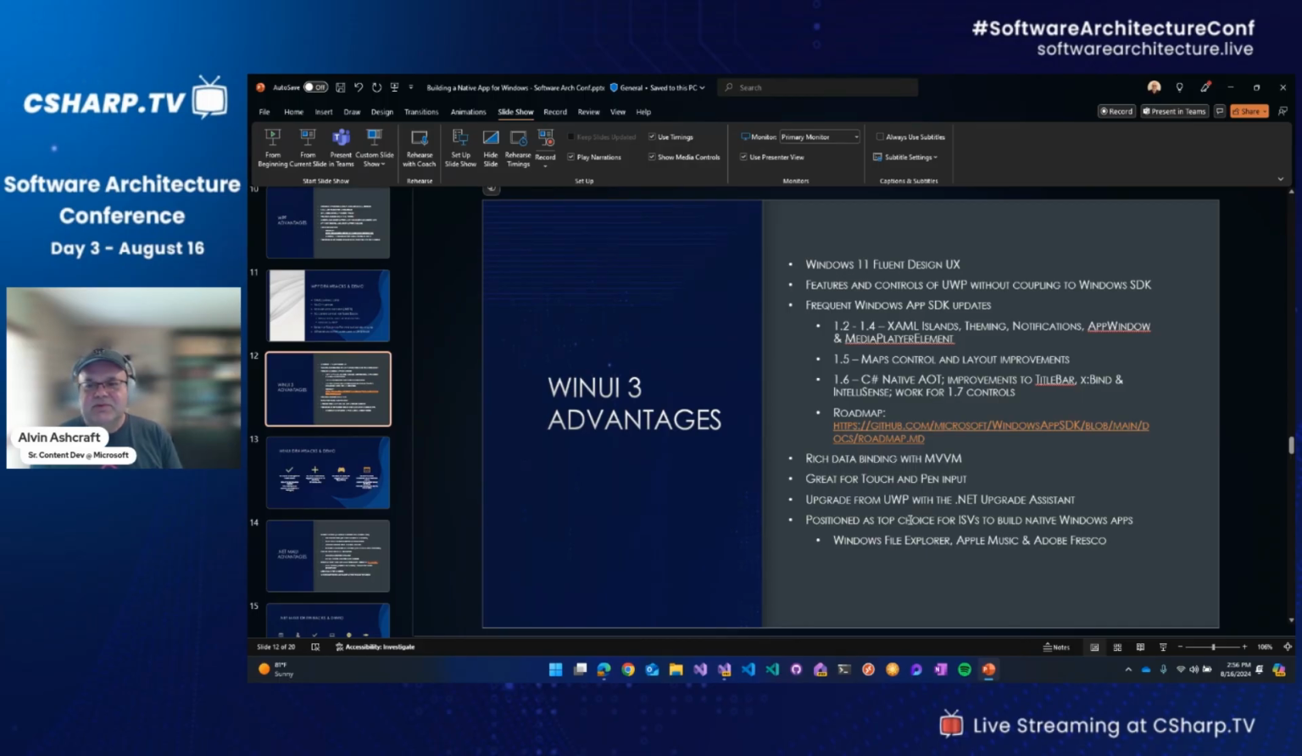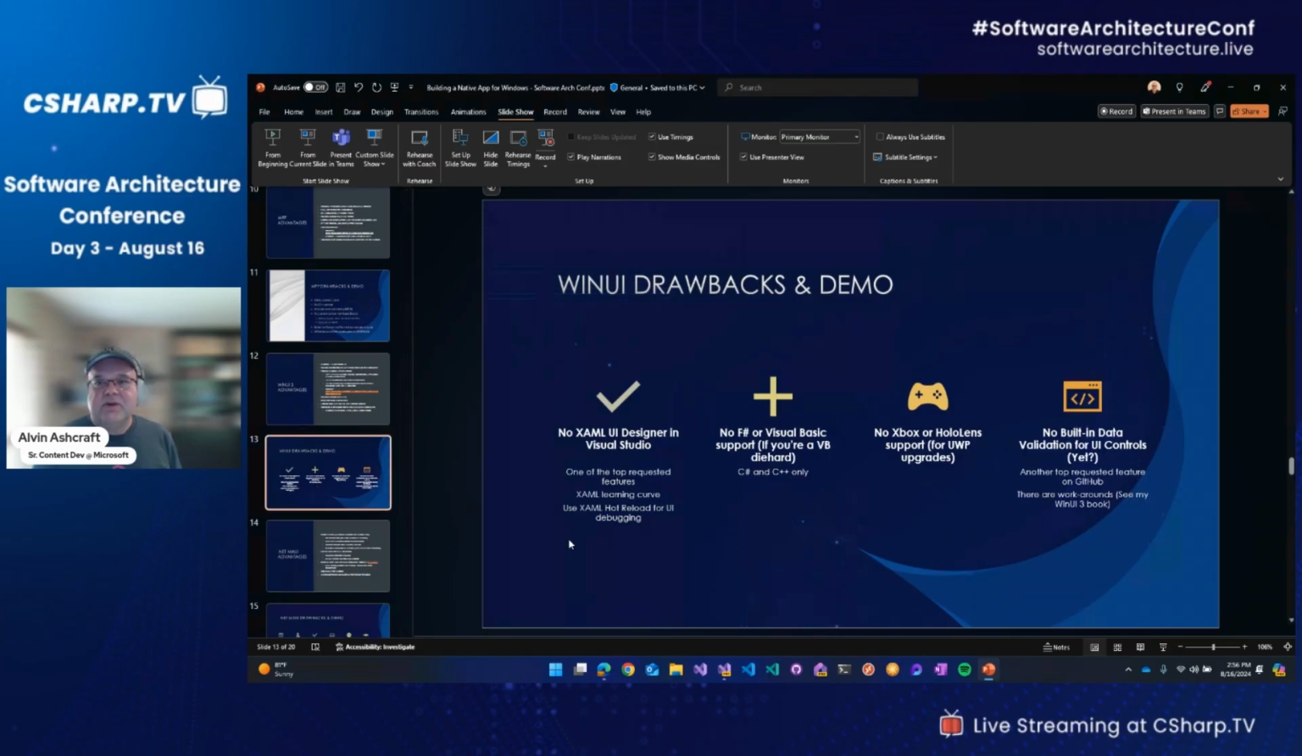And WinUI is really being positioned as the top choice for vendors to build native Windows apps today. And they're trying to prove that by building their own built-in apps like the File Explorer, and having partners like Apple and Adobe release WinUI apps as well. A few drawbacks quickly. There's no XAML UI designer. That's probably the biggest drawback. If you're not comfortable building UI with XAML, you have to code it all by hand, and there's no preview to see what you're building until you actually run the app.